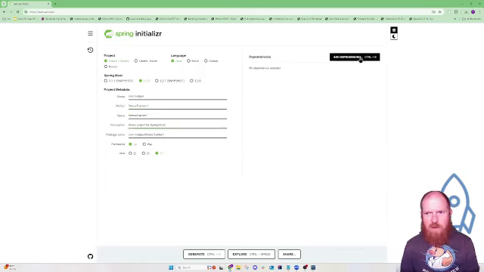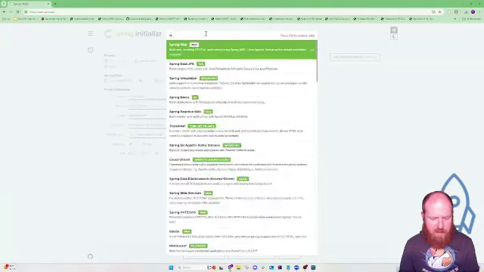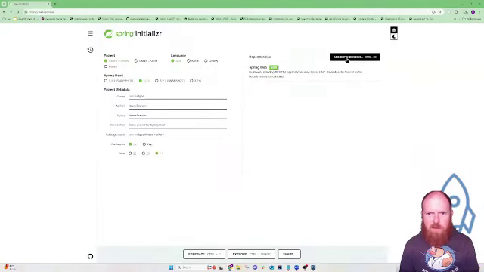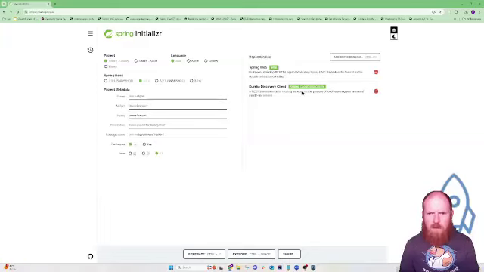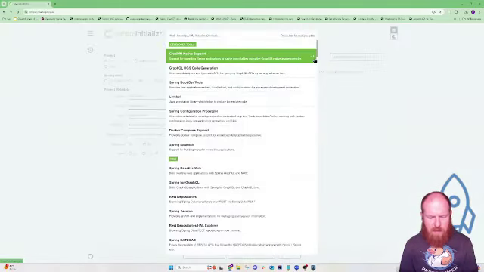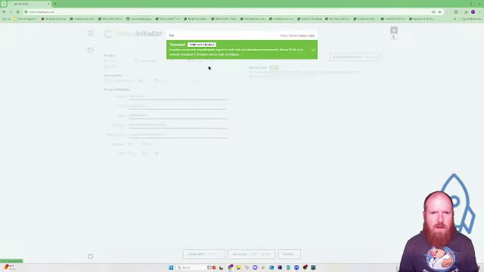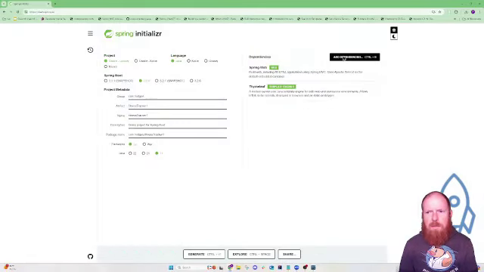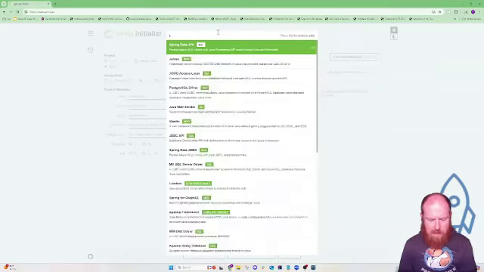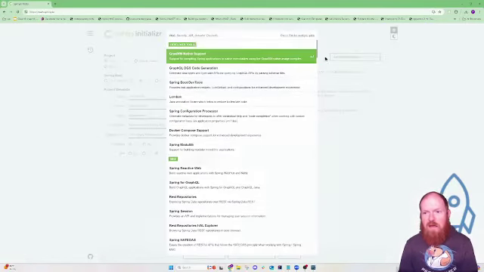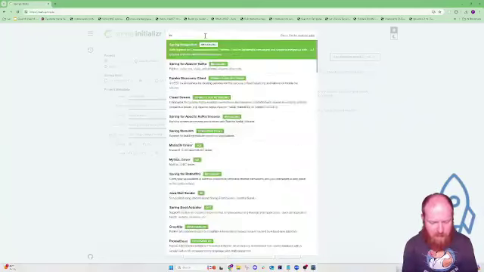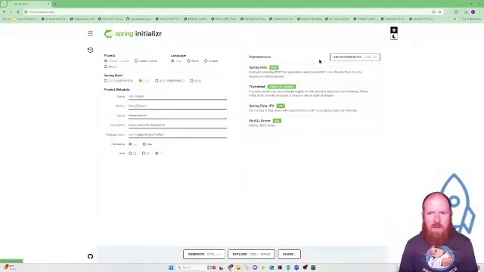Most of these are default dependencies. Because this is a web application, I need to bring in Spring Web. Because I'm using Thymeleaf, I need to bring in Thymeleaf. Because I'm using a database, I need to use Spring Data. Because I'm using a MySQL database, I need to bring in MySQL.